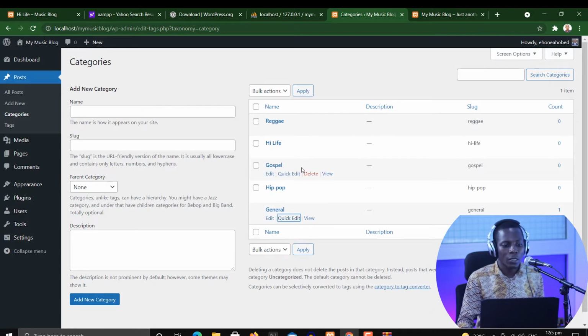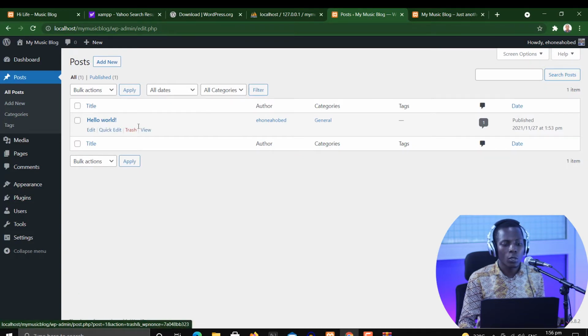Once we have these updated, the next thing we want to do is create posts. By default, hello world has been created for us as a post. Let's add our own post. Click add new.